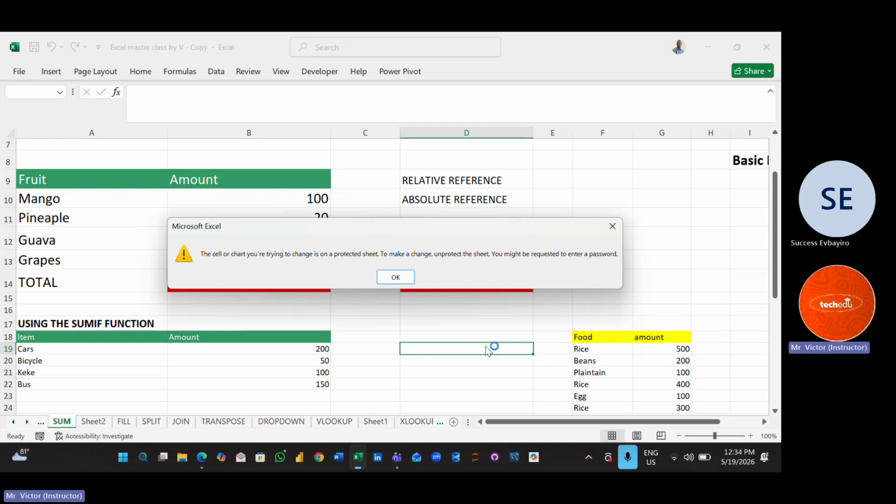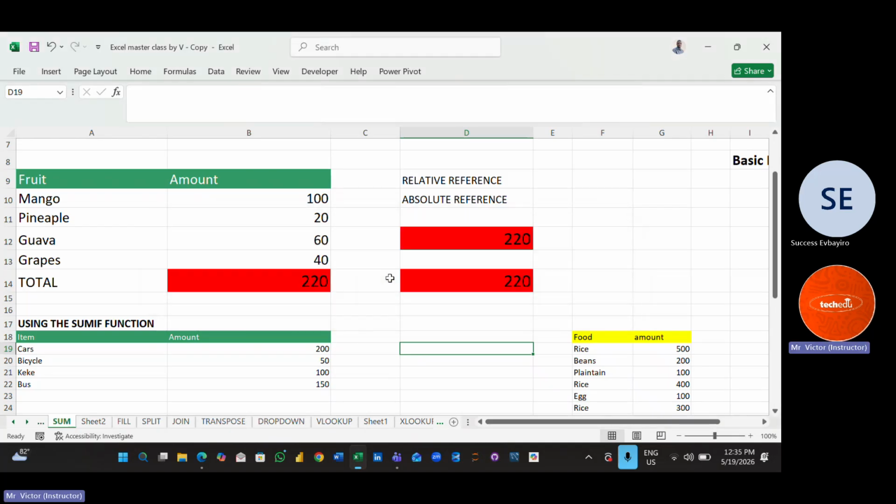I click the sheet. Go to review. Go to protect sheet. Click protect sheet. Enter passcode. Click enter. Enter to verify. So that is right. So now I cannot write on this sheet again.